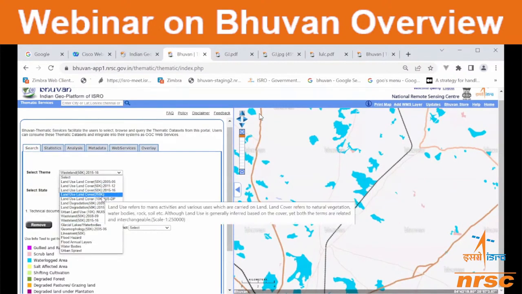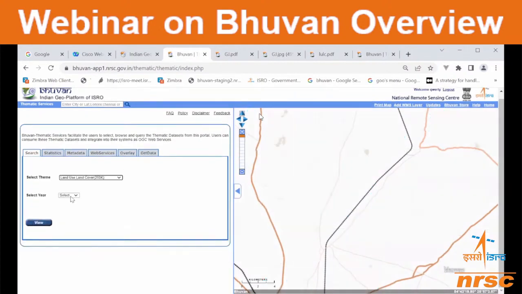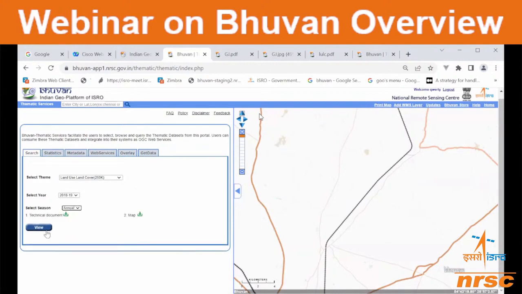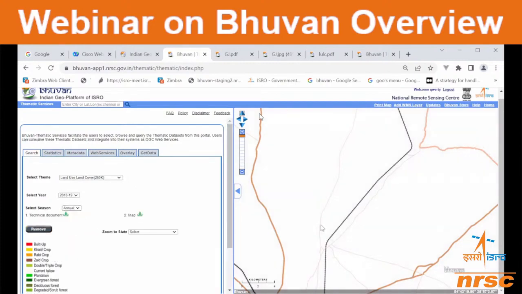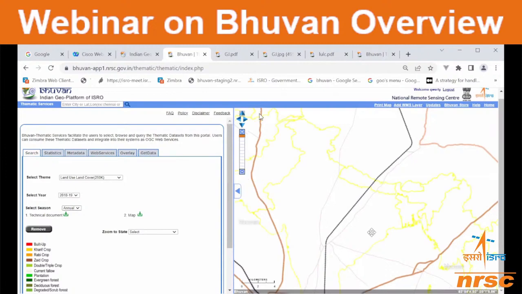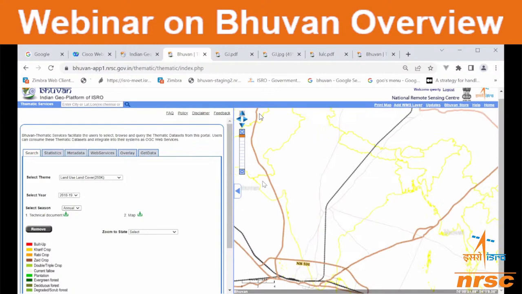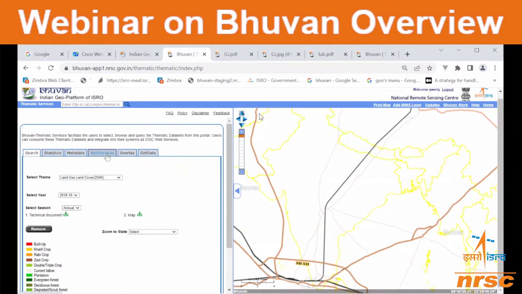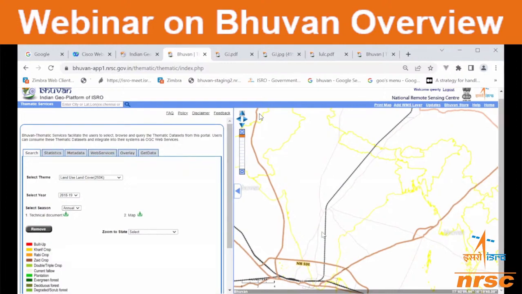So let us take land use land cover 250K, right? The mechanism is very simple for each and every theme. You first select the theme, then based upon the second drop-down list, you go on. I'm selecting 2018-19, and an annual layer, because Rabi and Kharif are also there. You click on the view option. On the right-hand side, you will see the LULC 250K information loaded, and here you will also get the statistics, web services and overlay information.